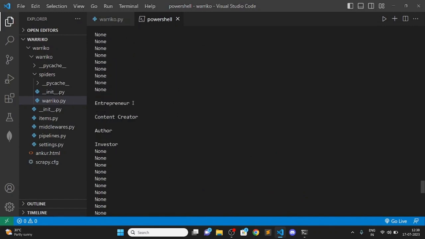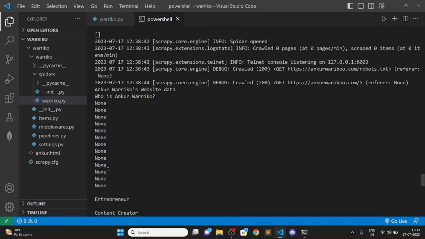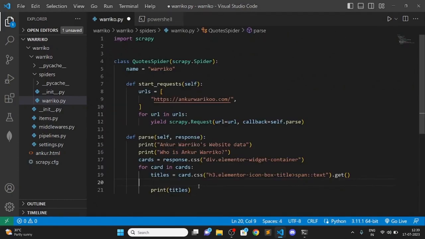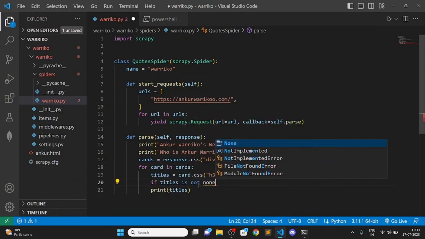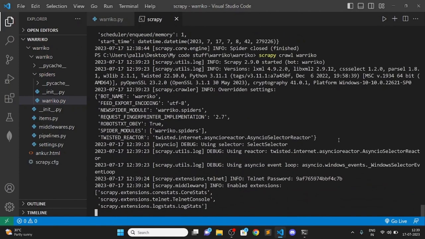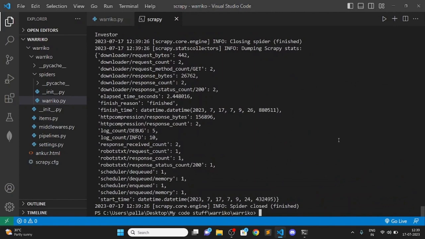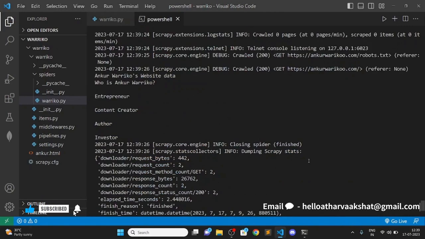Okay, so we're getting Nones, but we got this entrepreneur, content creator, author, investor. So we got the desired output, but with it we also get this many Nones. To avoid these Nones, we can do if titles is not None, then only print titles. By doing this, I hope this problem gets resolved. As you can see, I don't know why I'm not able to do this dot strip. There must be some problem, I don't know.